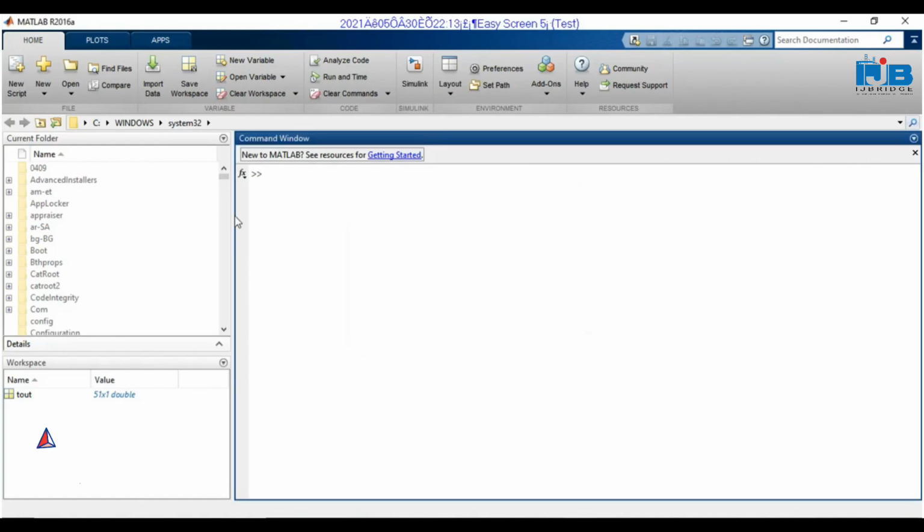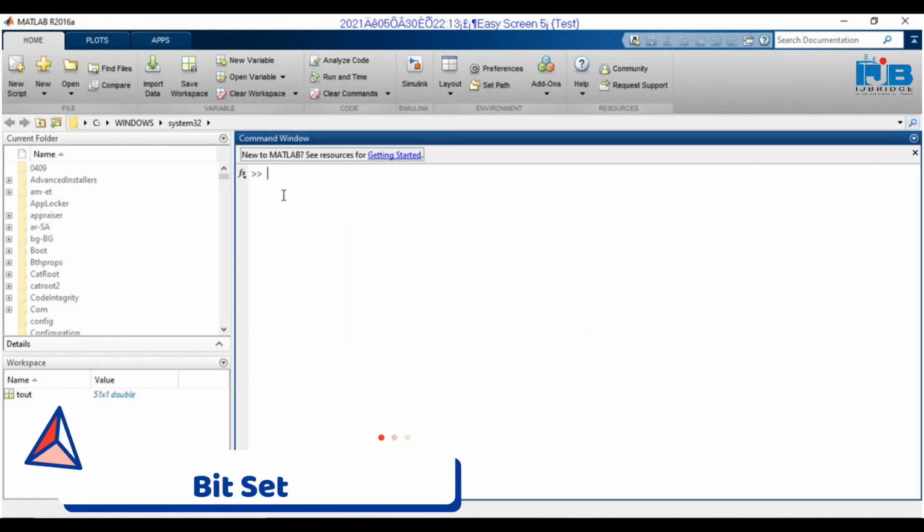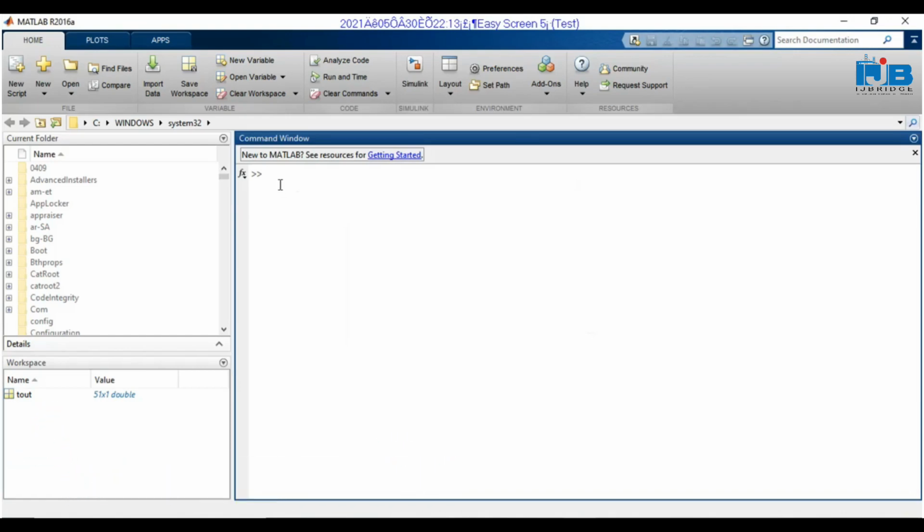Hello everyone. Today we'll learn about bit set block in Simulink. How to use it and what are the use cases of bit set block. So moving on to bit set block.